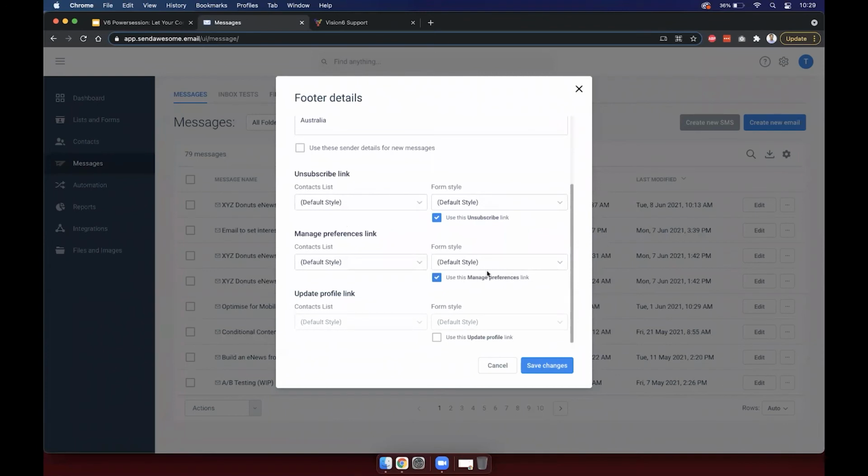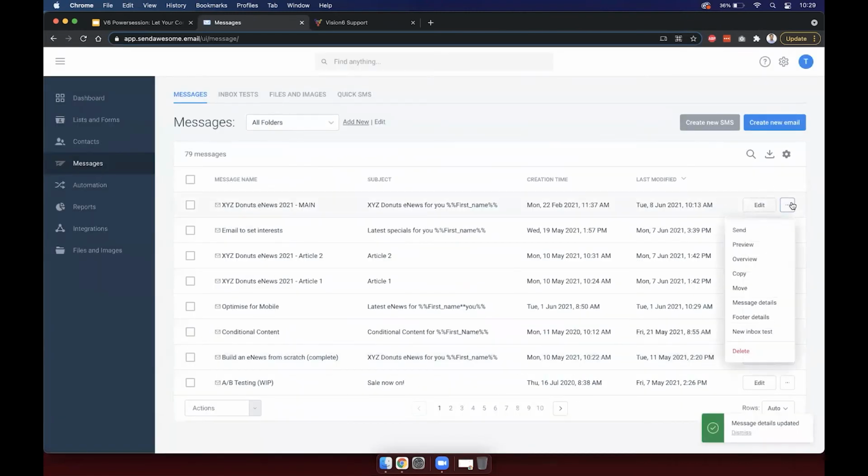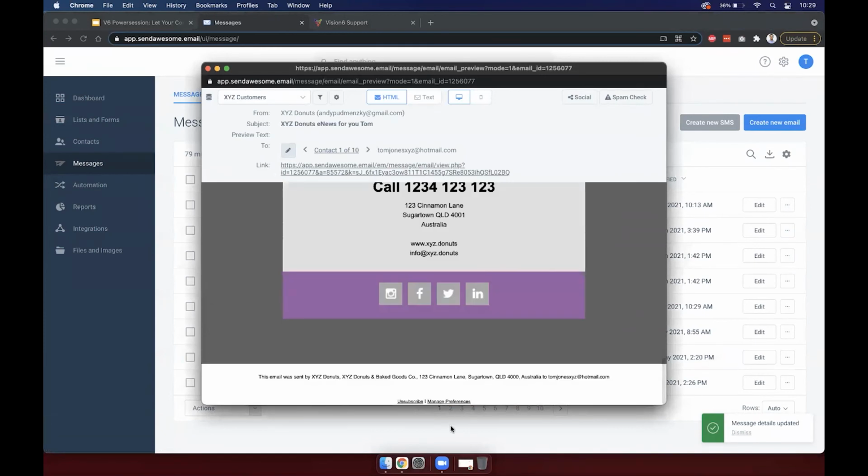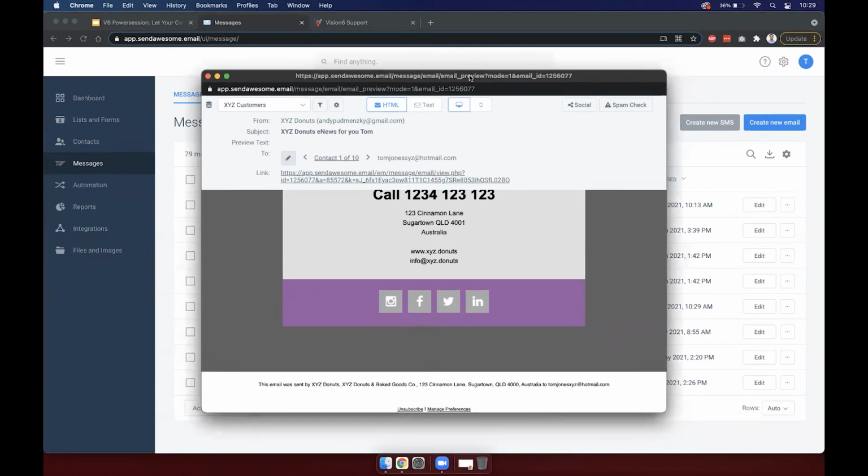So if we have that turned on down here or ticked on and saved, now if I preview my email and I come right to the bottom of our newsletter, you'll see there's now a manage preferences option that wasn't there before, right next to the unsubscribe. So a great way again to allow your contacts to set that themselves.